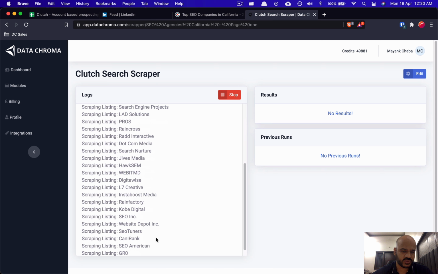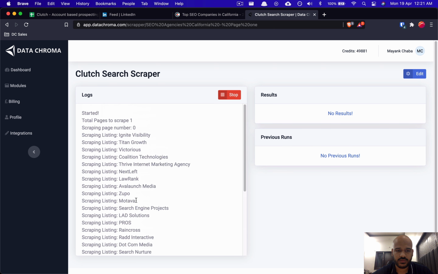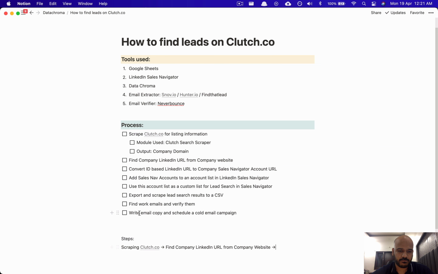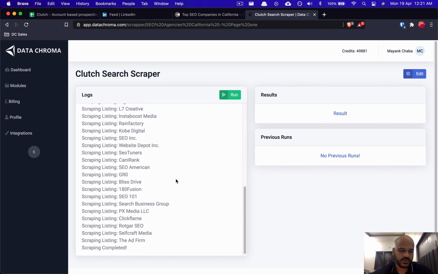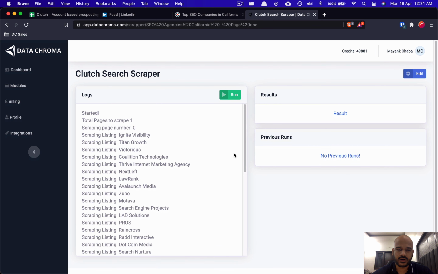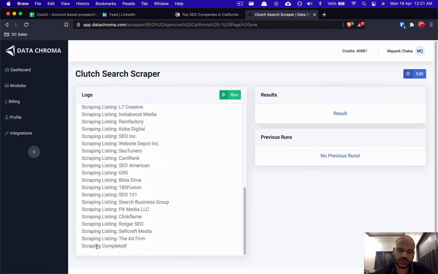So we're almost done with scraping page 1, and the idea is that post this we'll then convert the LinkedIn URL to a Sales Navigator account URL. Okay, so our step 1 is complete. You'll see the logs mentioning that the scraping has been completed.